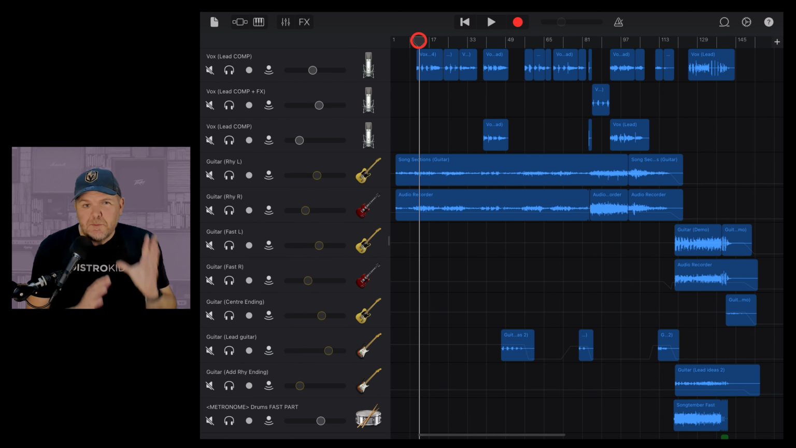Number 2 is mixing your tracks too loud. Here in GarageBand, we don't have great metering. We don't have a master fader. We don't have any dB measurements. So it can be hard to get your tracks at the right volume.